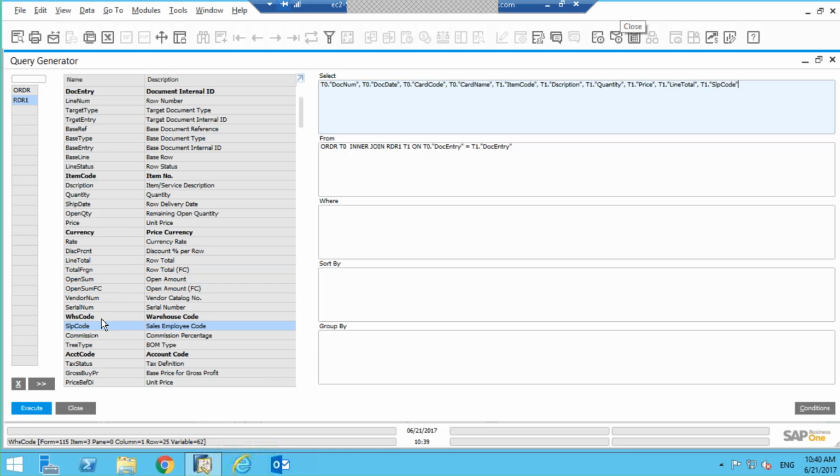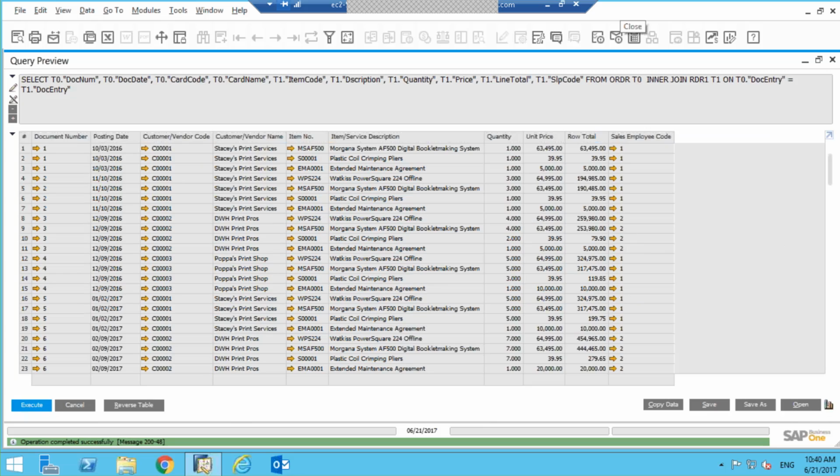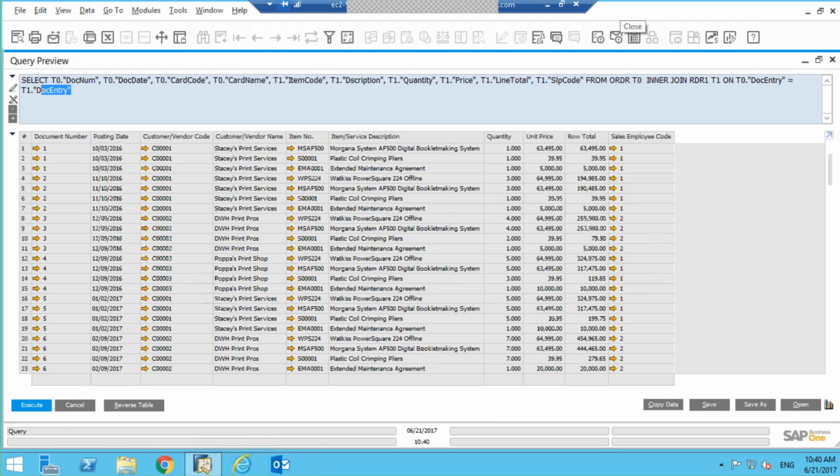Now let's quickly execute this query. So I'm going to click on this button at the bottom that says execute. And here I got a very simple query with all my query results. On the top here, you see the query itself, and then you see the results in here. So I have my document number, my posting date, my customer code, my customer name, item number, the description, quantity, unit price, row total, sales employee.